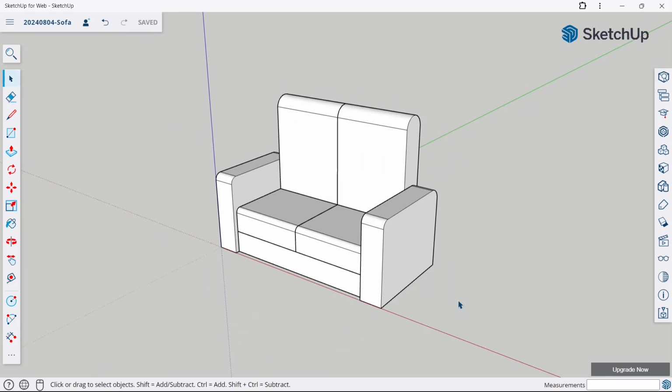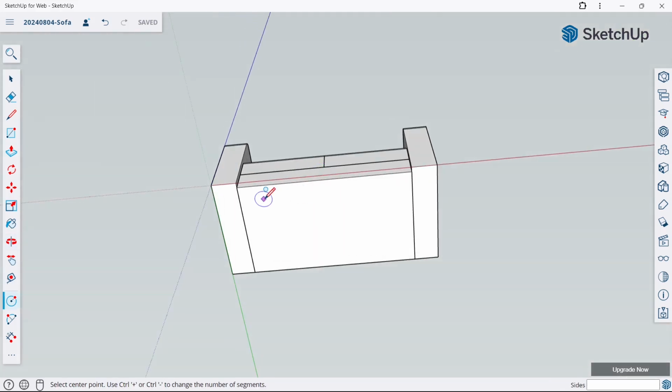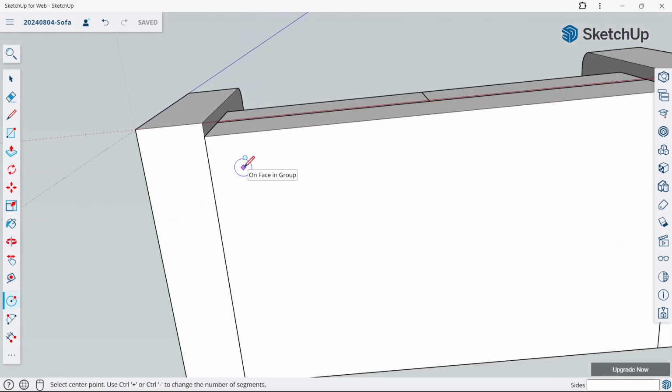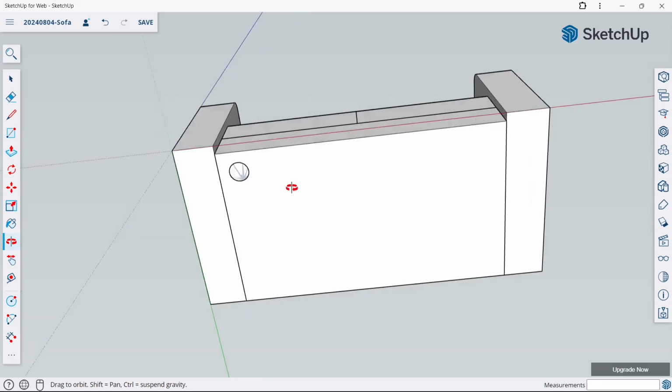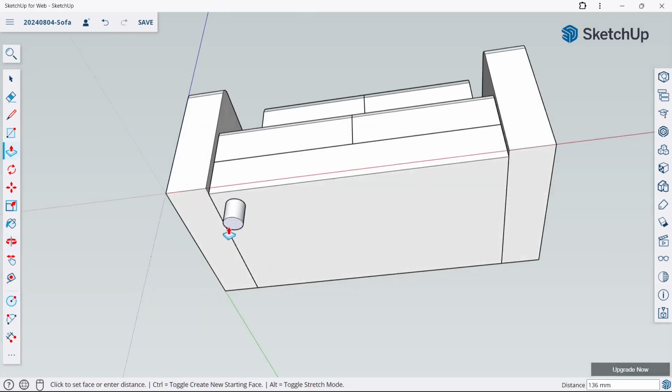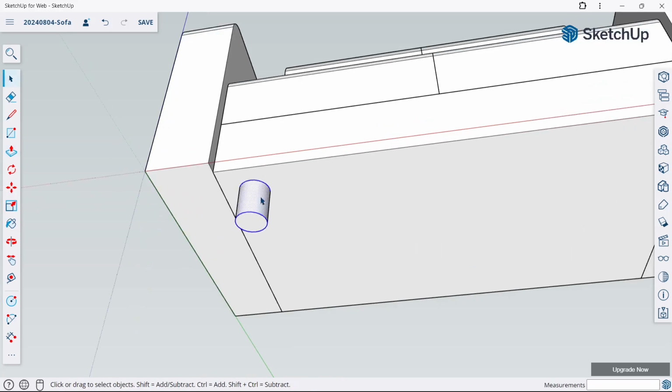Now let's make the foot for this sofa. For this go to the circle tool and make a circle here at 60 mm. Go to the push pull tool, select this point and give a distance of 150 mm. Now double click it, right click and make group.